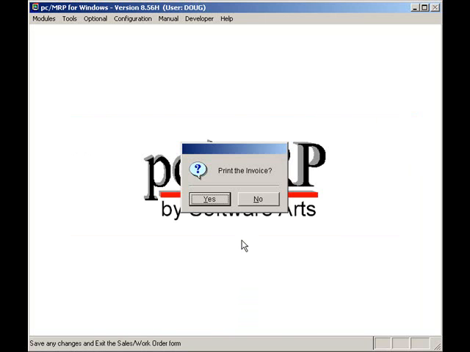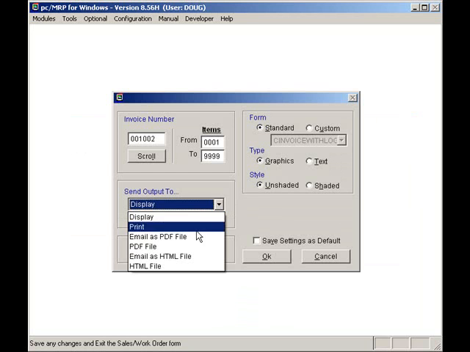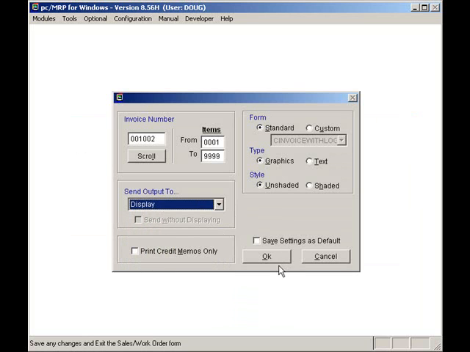I then click on OK and Yes to print out the invoice. I can display, print, or email the invoice. In this case, I will just display the invoice.